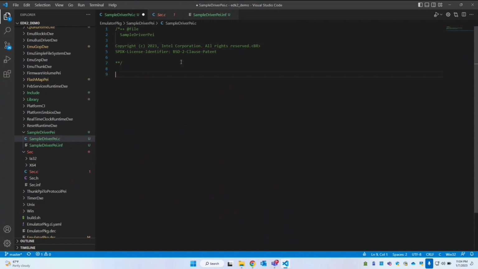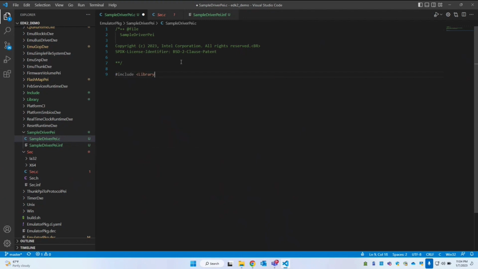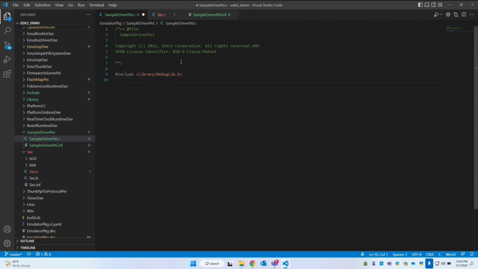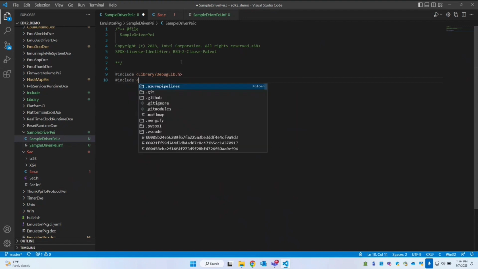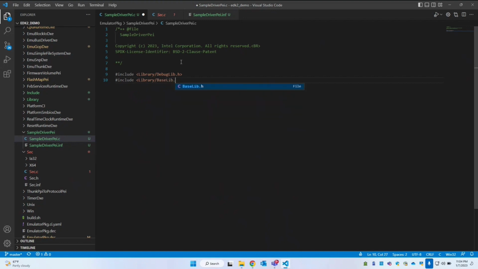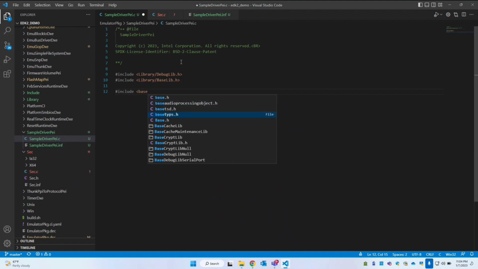Okay, so now let's include the required header files. We need library slash debug lib, and let's include the basic functionalities like library slash baselib.h, and then base.h.